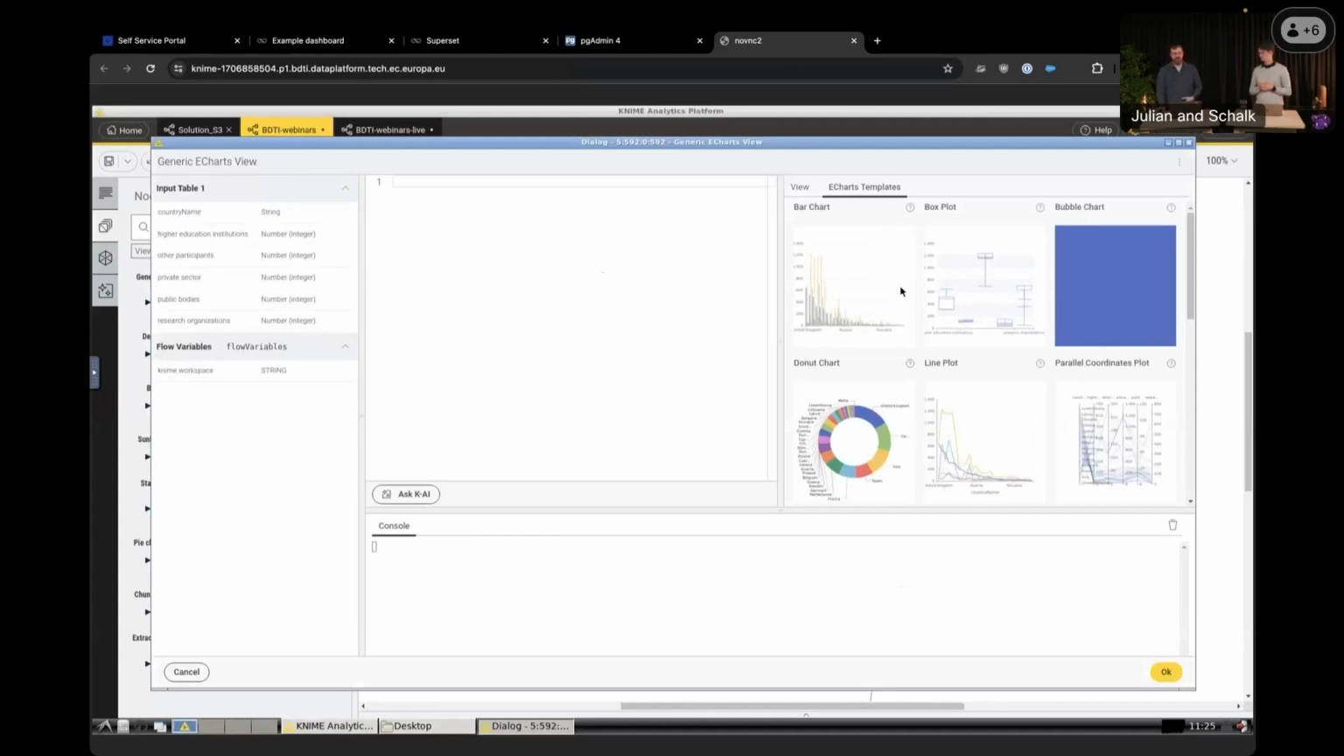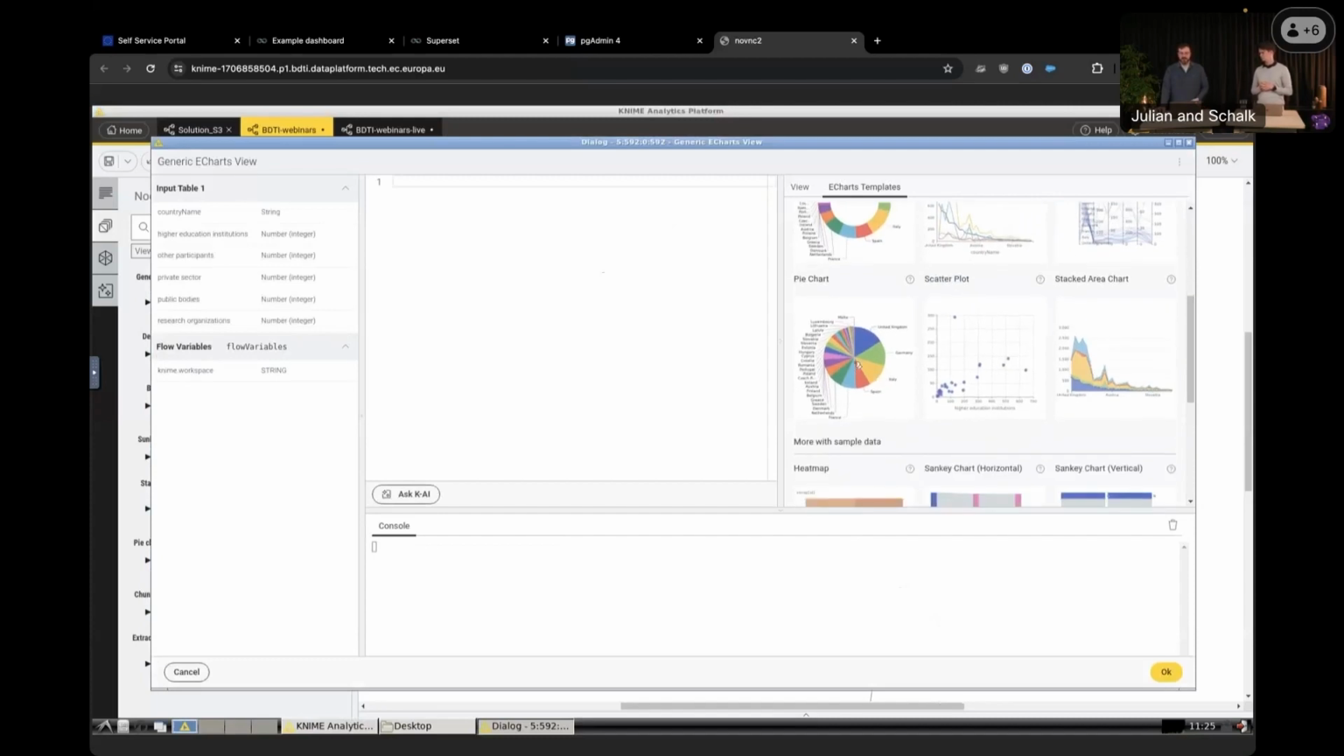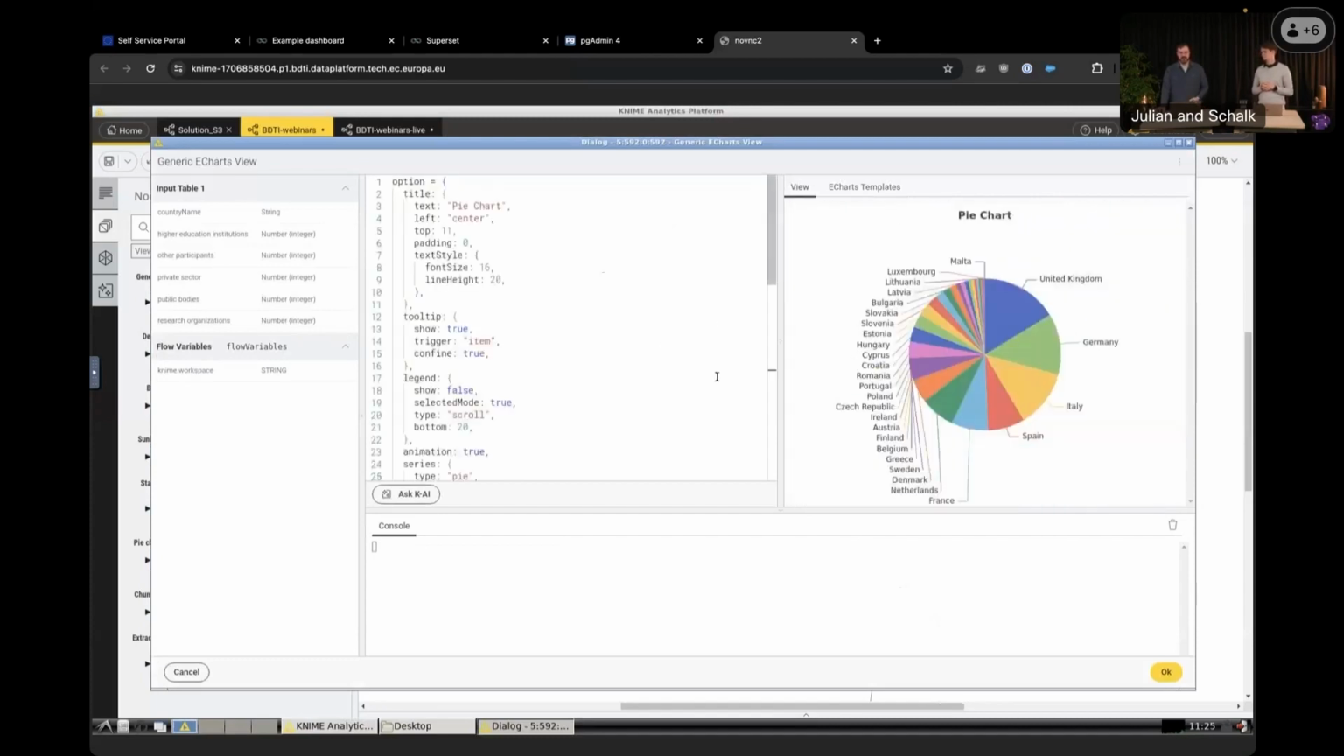So we see that we have all kinds of eCharts templates here on the right-hand side, which you then can also select. And this will then also show the code for this particular visualization. So if you're interested in that, you can also tweak your visualization a little bit more by diving into the code and changing a few values here and there.